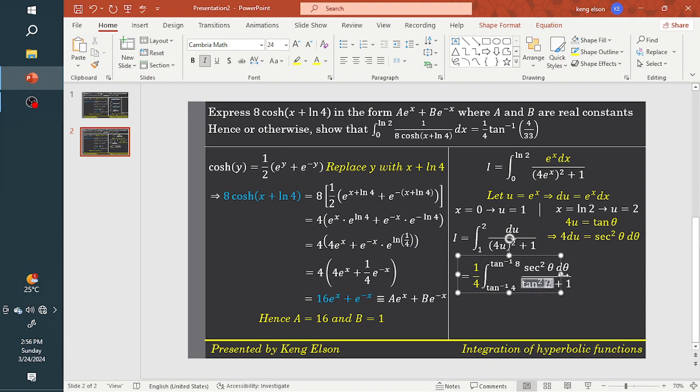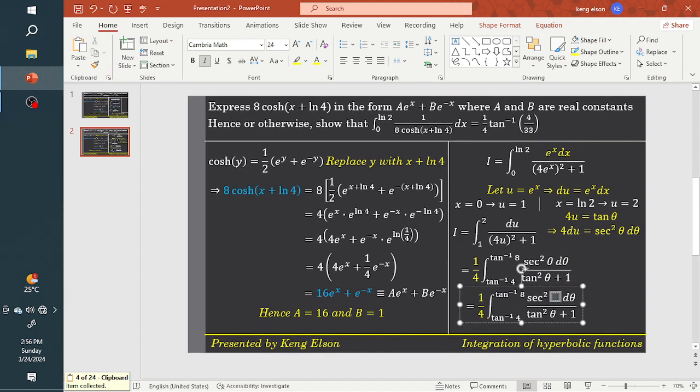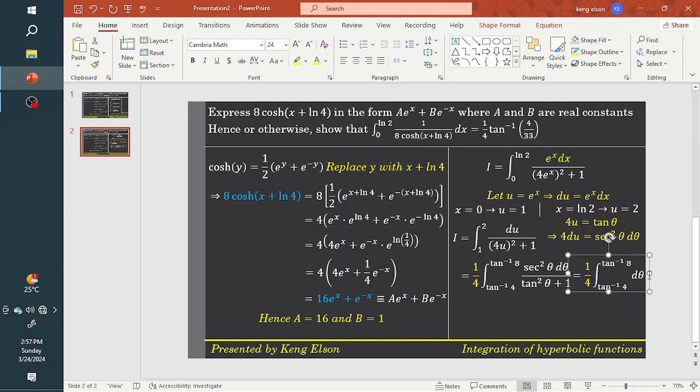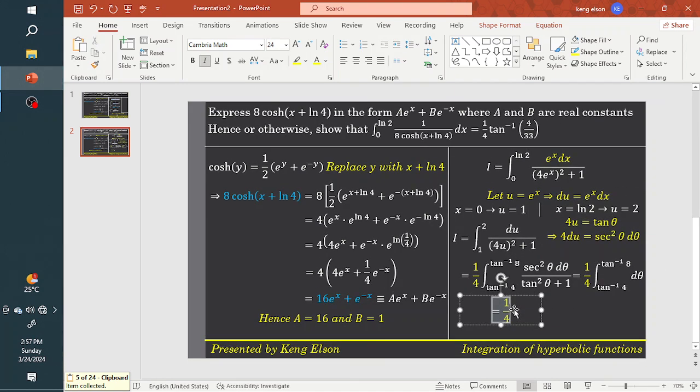So you see the essence of using that substitution, because we know that tan squared theta plus 1 is sec squared theta, and they are going to cancel off. When that happens, we are just going to have 1/4 the integral of d theta. Voila. From here, things are easy. When we integrate d theta, we just get theta.